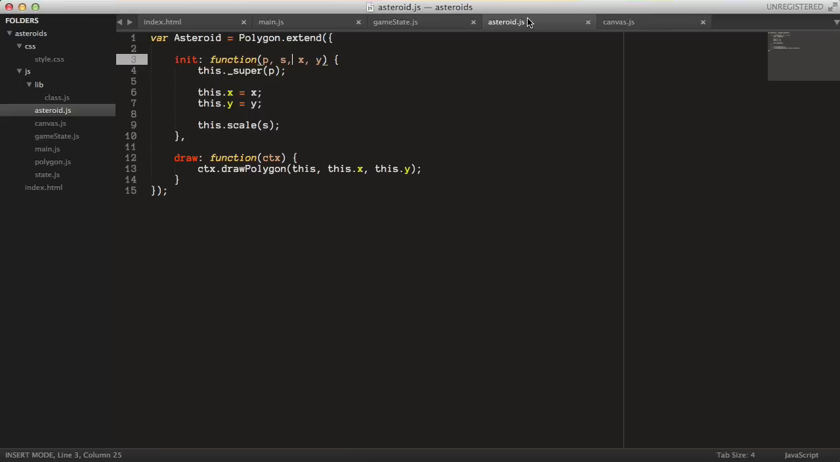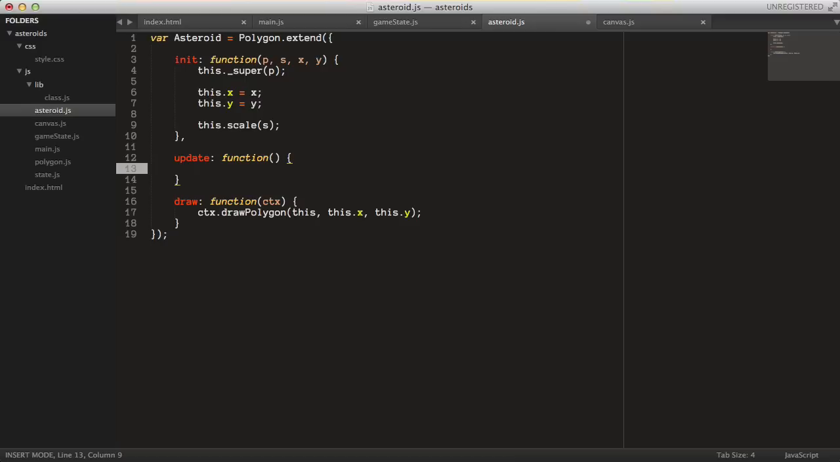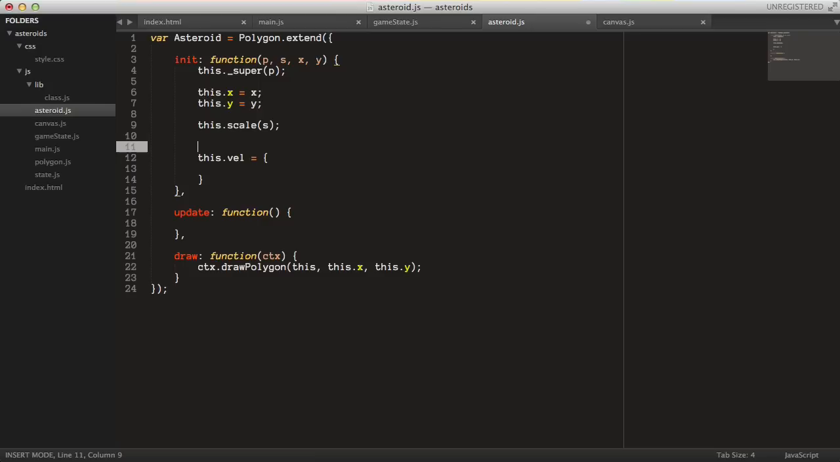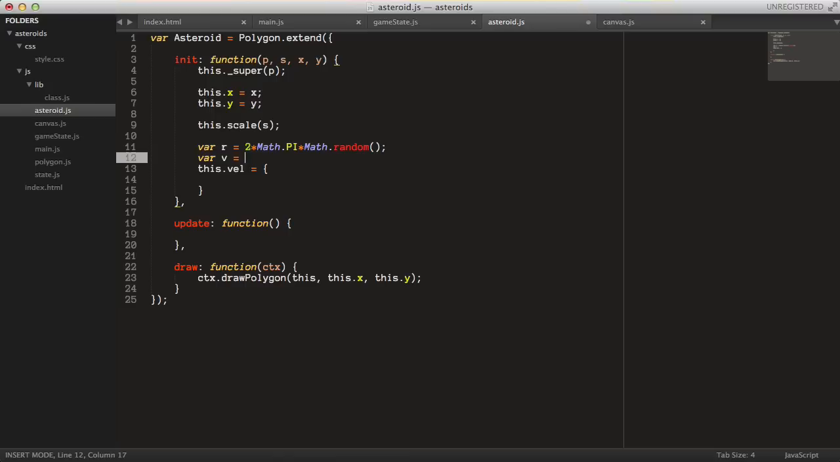So through that, we can create the update method on the asteroid object, or the asteroid class. And let's create a velocity as well. Let's say this.velocity. Before we do that though, let's get a random angle. So we say r equals 2 times Math.PI. So this is in radians, so a value between 0 and 360 degrees. And let's get a random speed as well. So we say var b equals Math.random times 4 plus 1, I guess that's a good speed, at least in the testing phase.